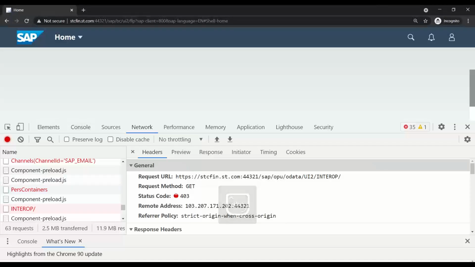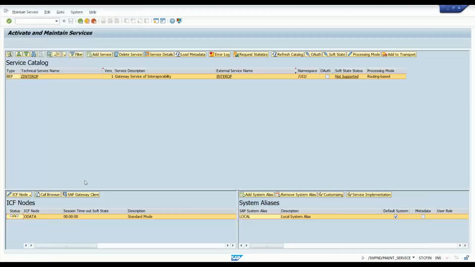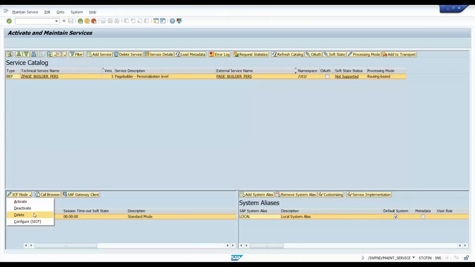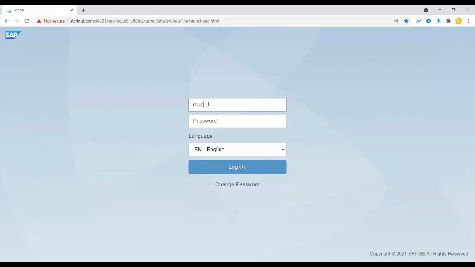If I go back and log in again with my own user, let me deactivate the other one also. Filter, page star. If I just go there and deactivate this as well. So I've deactivated now. So the service is registered, but the node is deactivated. Somebody deactivated that. Okay. Now watch out.